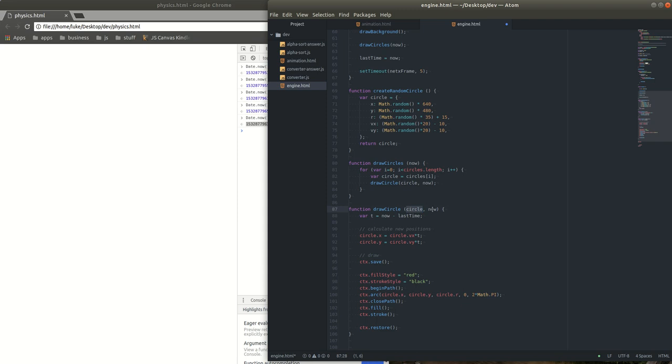We pass in the circle and then the now. And we get the time delta. That's how much time has passed since the last frame. We calculate the new x and y positions. And if we're doing gravity, we would calculate the new y velocity by multiplying the acceleration by t. That will give us an increase or decrease in the y velocity for the next frame.